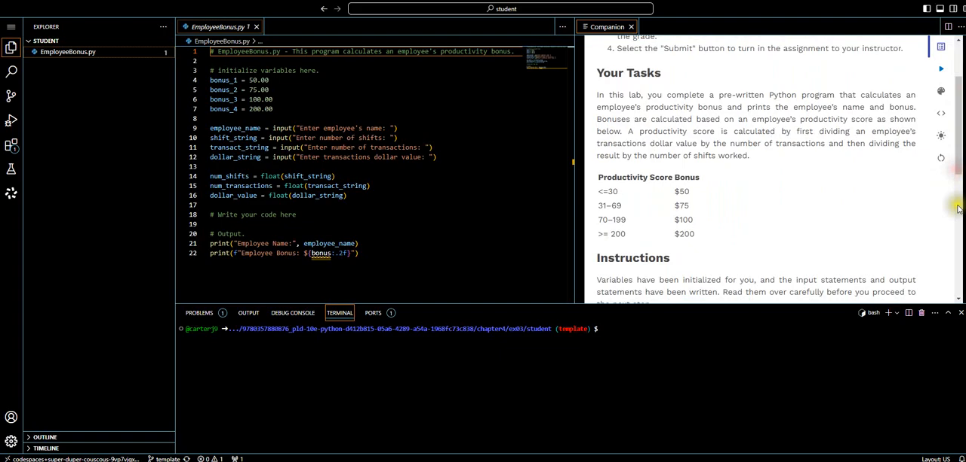The task in the lab: you complete a pre-written Python program that calculates an employee's productivity bonus and prints the employee's name and bonus. Bonuses are calculated based on the employee's productivity score as shown below. A productivity score is calculated by first dividing an employee's transaction dollar value by the number of transactions and then dividing the result by the number of shifts worked. As you see, these are the categories: 30 or less, $50; 31 to 69, $75; 70 to 199, $100; and 200 or greater is $200.